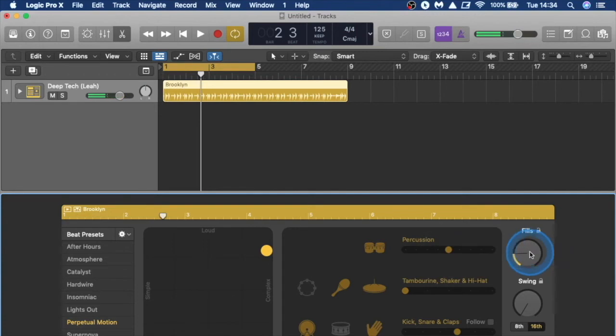On the right hand side we can add fills and a bit of swing. Fills, first of all, are something that drummers tend to use to transition between areas of the song, small rolls. Let's add in a few here and see how they affect our region. That's the fill there. Or no fills.